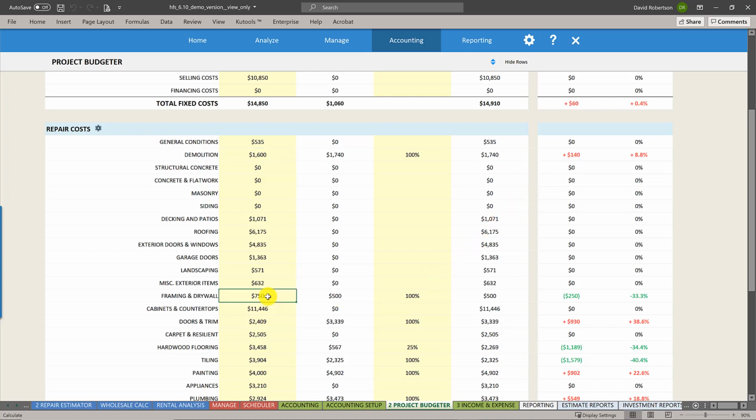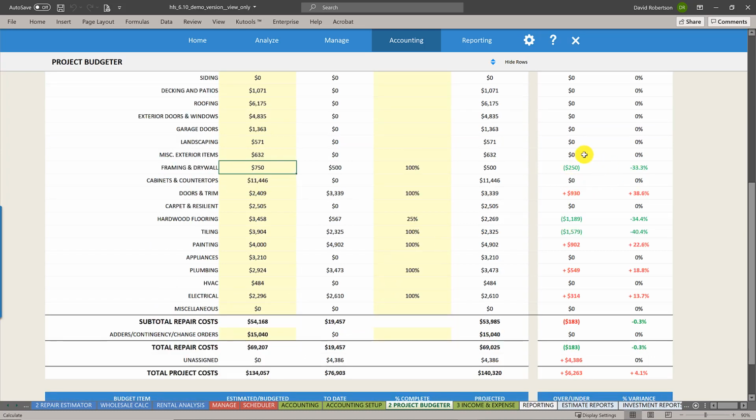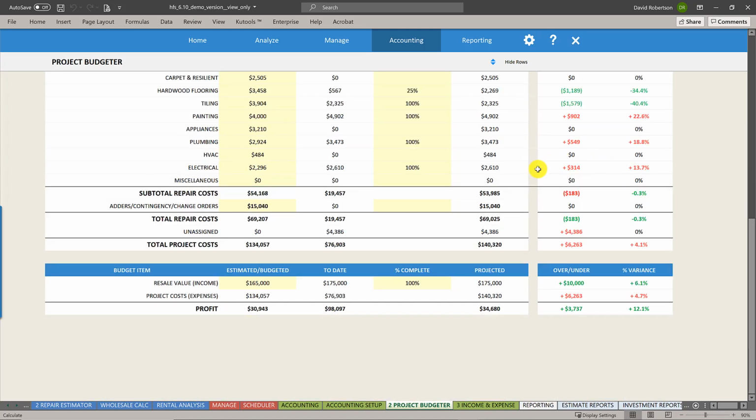We got some good news down here in framing and drywall. We had a budget of $750. We only ended up spending $500, so we actually saved some money there. You can see we've got some things that are over budget. Doors and trim are over budget, but our hardwood flooring and tiling are under budget. So you can see how this could be a helpful tool for keeping tabs on what you've spent to date, how that compares to your budget, and using that to forecast where your overall profitability is going to come in at.